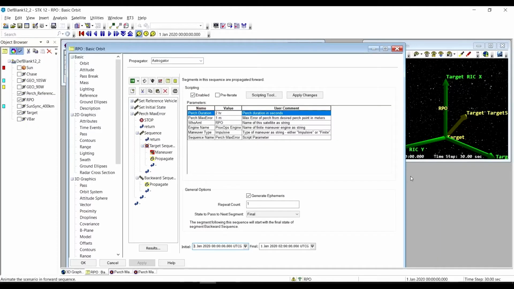Welcome back to our Astrogator Rendezvous and Proximity Operations Sequences video series. We're continuing with one of our forced motion sequences. In this case, it's the Perch Max Error RPO sequence. You can see it here. We've added it to our MCS already.